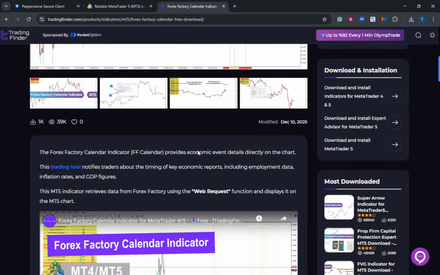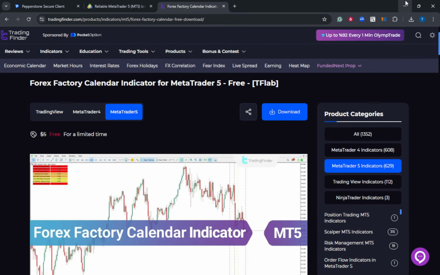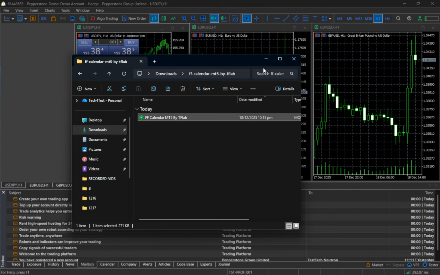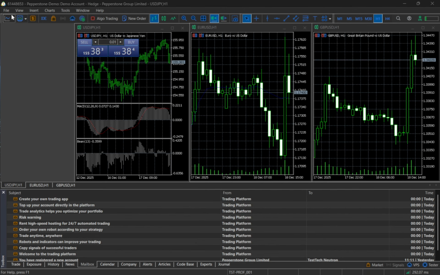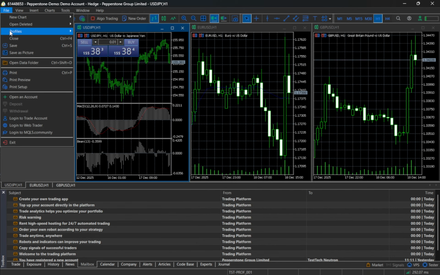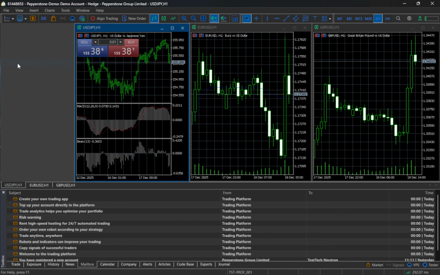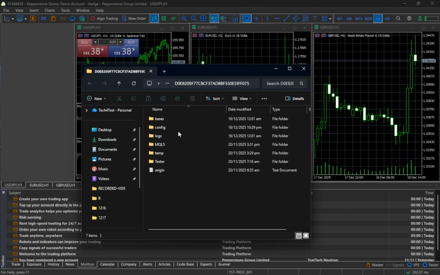Next, open the data folder inside MT5. In the platform, click File at the top and choose Open Data Folder. This launches the directory where MetaTrader stores its working files, including charts, templates, expert advisors, and indicators. Think of this as the central storage area that MT5 reads when it starts.